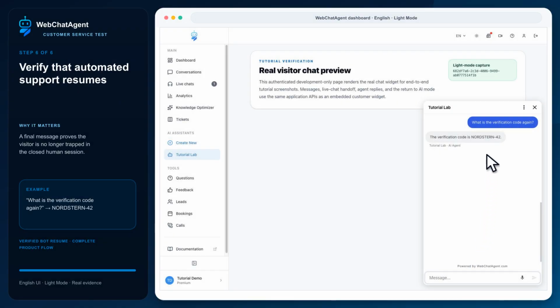Finally, we return to the same visitor experience and ask, what is the verification code again? The assistant answers with Nordstern42 from the approved source. The visitor is no longer stuck in a closed human support state, and automatic service has resumed. That gives us the complete observed chain: a grounded bot answer, an explicit request for a person, a visible waiting state, full history in the agent queue, a stored human reply, a closed session, and a new bot answer afterward.